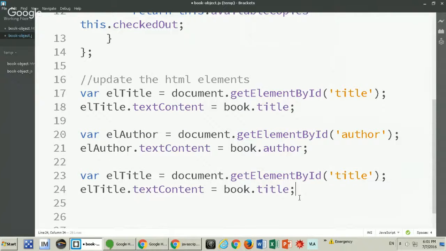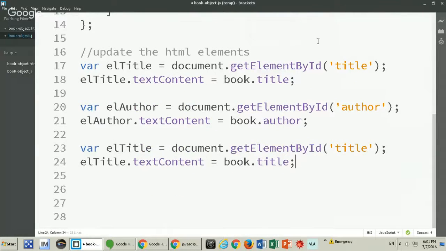And then copy one more time. And then lastly, we're going to display the number of available copies. So make changes here. elCopies. So this is going to have an id of availableCopies.